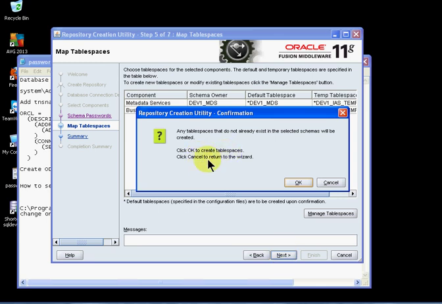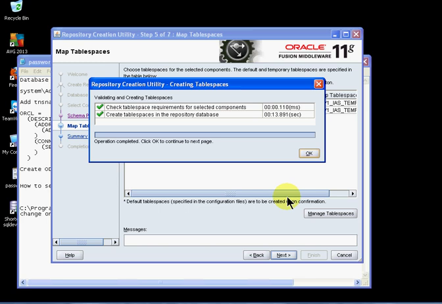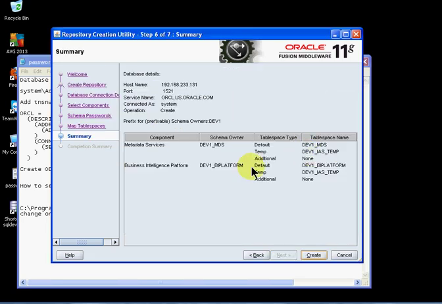OK to create table space. Click cancel to return to the wizard. I'll say OK. So it's creating the table space in the repository database. It's OK. And now it has a summary. Let's click create. It's ready for creation now.